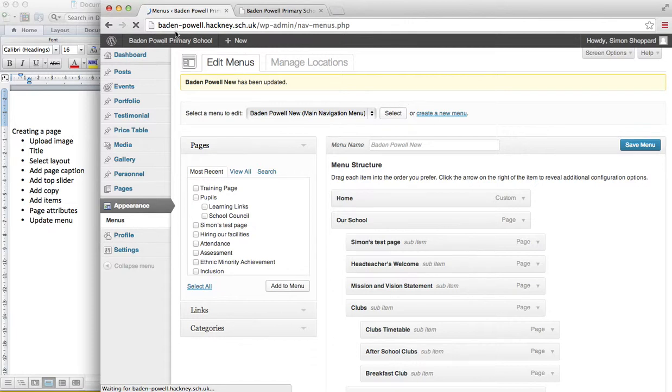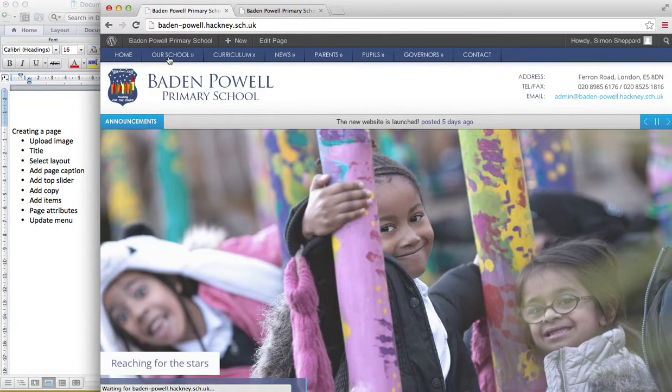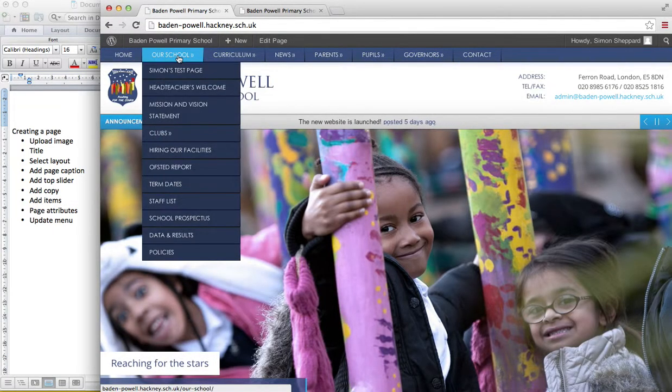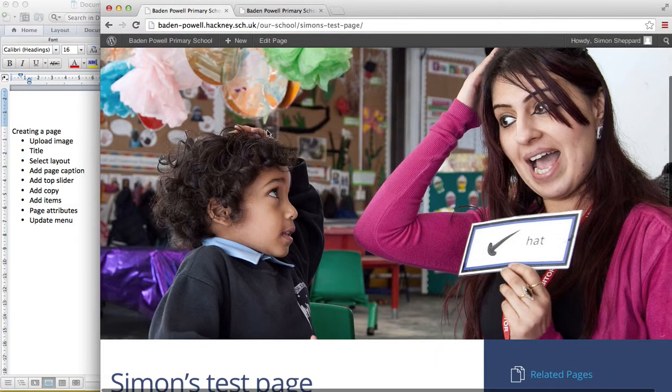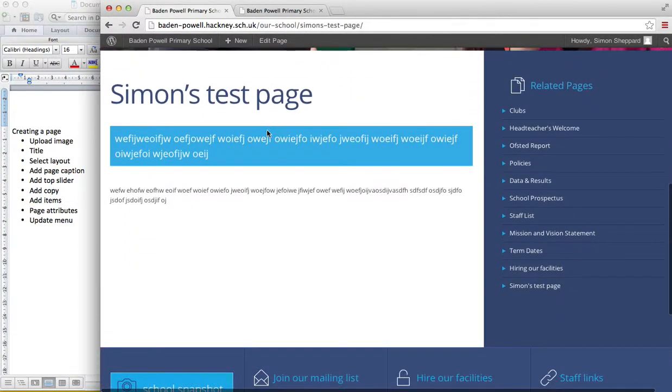So now if I go back to the home page, so go back to Visit Site, and hover under Our School, you'll see now that Simon's test page is there. So people can actually find the page. If I click on it, and there you go, there's my test page. Okay, that's creating pages.